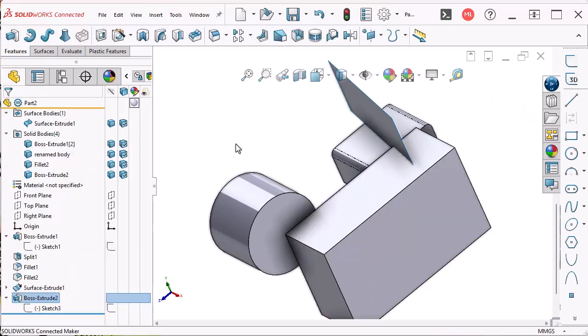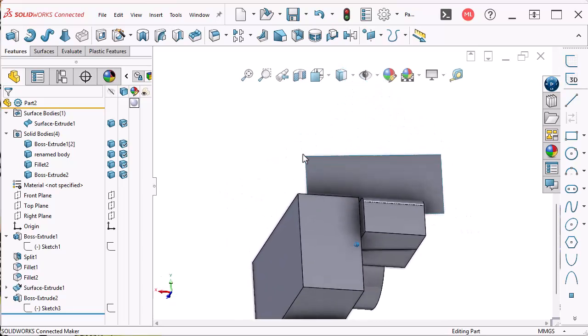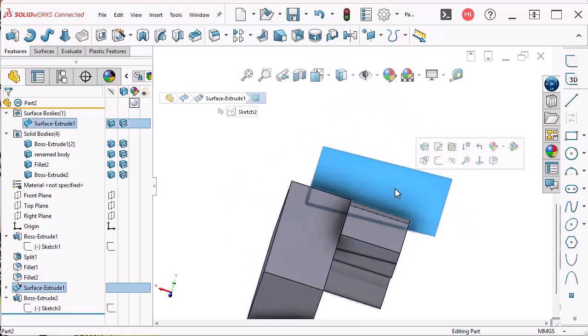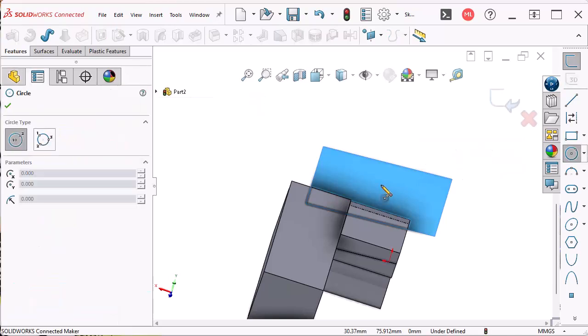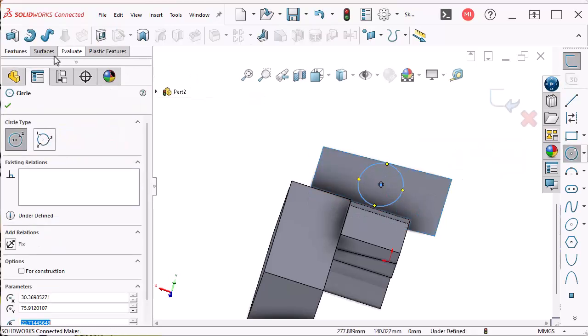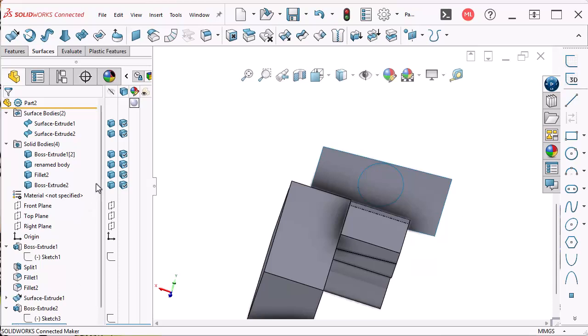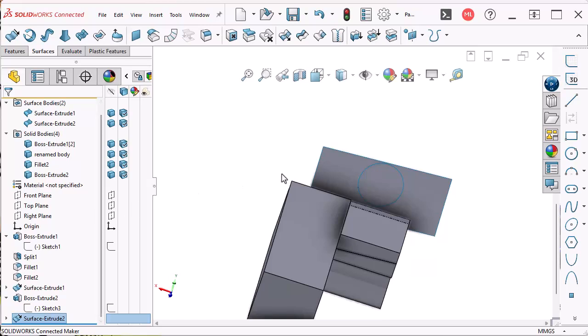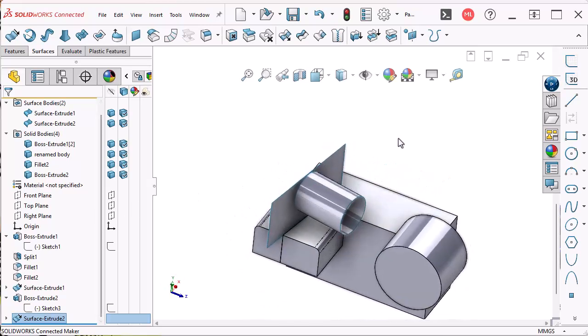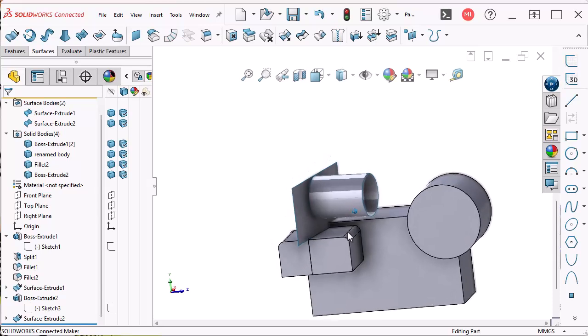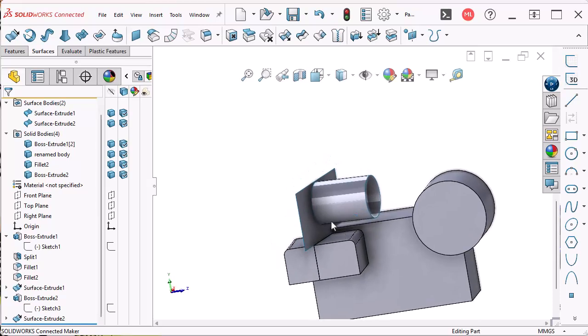But let's take a look at this. If we were to sketch on the face of this extruded surface, make another sketch here and extrude a surface, there is no merge result in this surface dialog box. And second, by default, SolidWorks surfaces are going to create a new body every time you create a new feature.